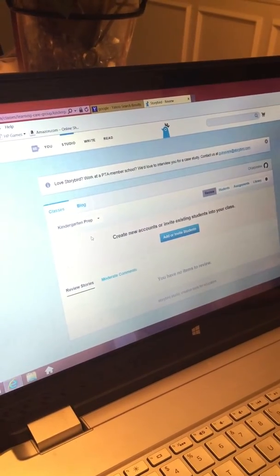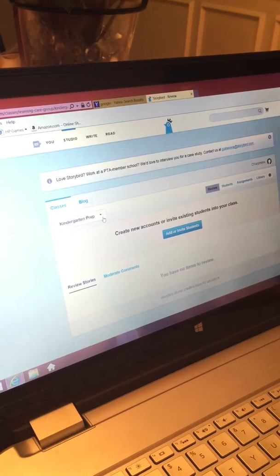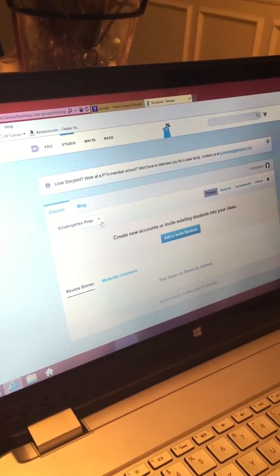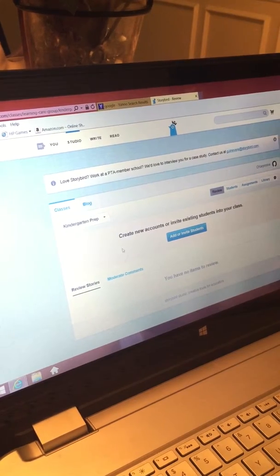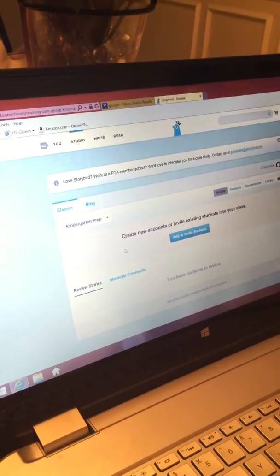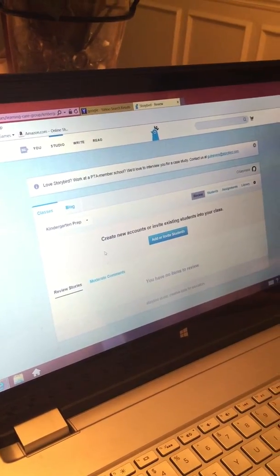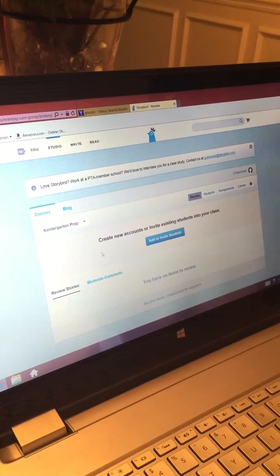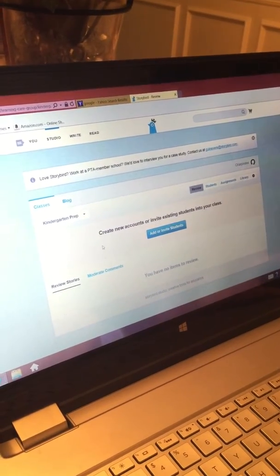I have gone ahead and set up my classroom because this fall I plan on implementing Storybird into my class so that my students can pick images and create their own individual stories, and they are also going to, with me, create some class books.